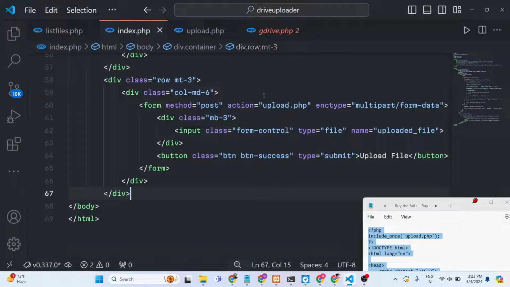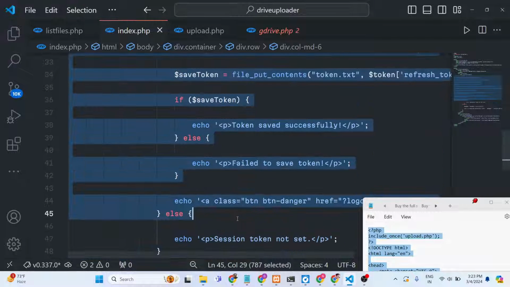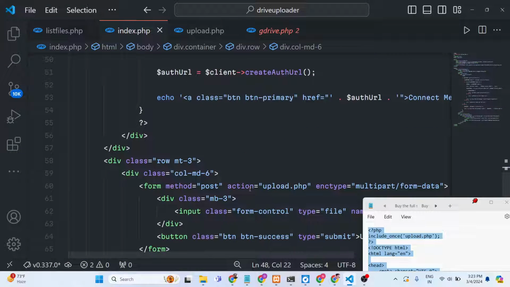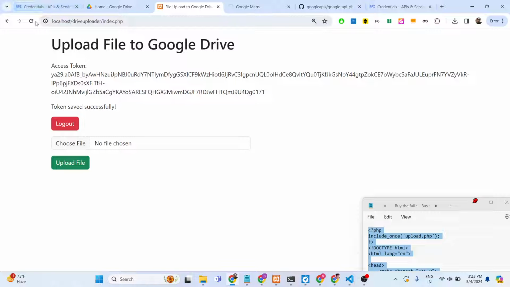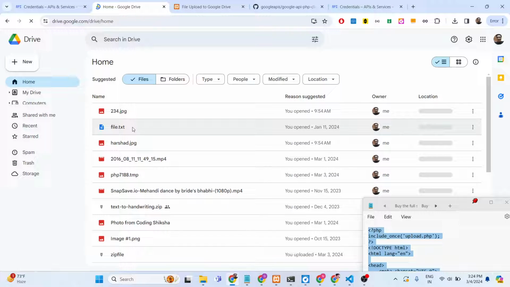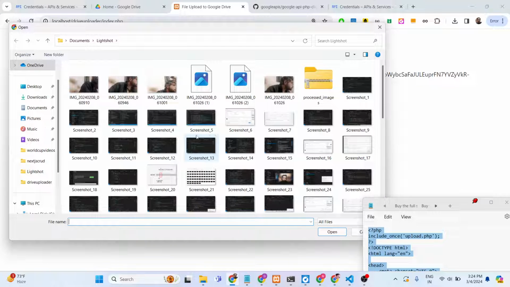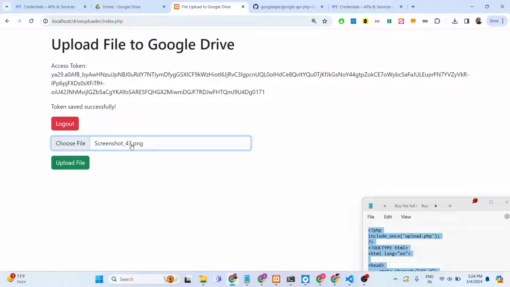Guys, there was not a problem. I failed to include this code right here in my index.php. That was a mistake. So you can see it is all the same code right here. And now if I try to refresh the application, I'm currently logged in right here and try to click on choose file button. And as I click my Google Drive, you will see this many files are present right here. So now if I want to upload a file, click on choose file button, and let's suppose I want to upload this file, screenshot_43.png file.